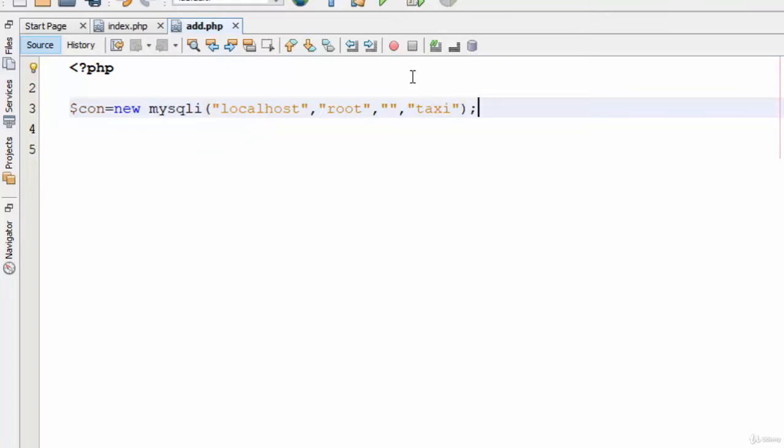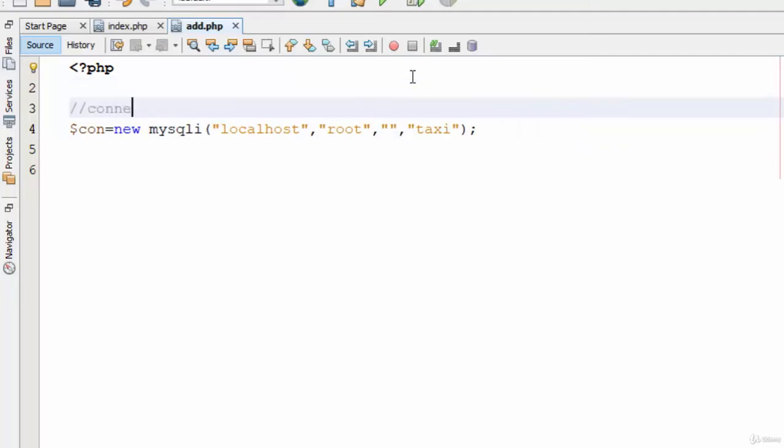So this is the first step, which is called the connection. The connection is how we connect our web page to the database using those 4 parameters: server name, username, password, and the database name. The second step is called the statement.